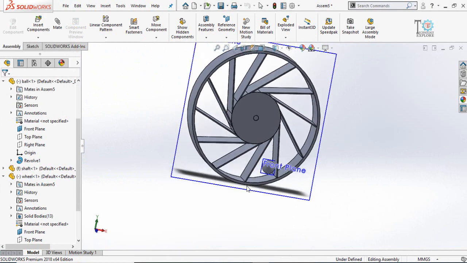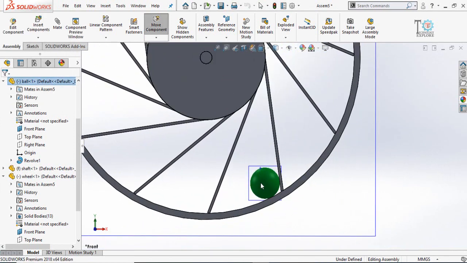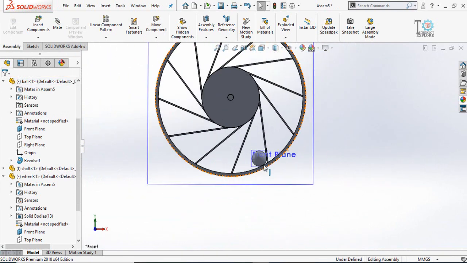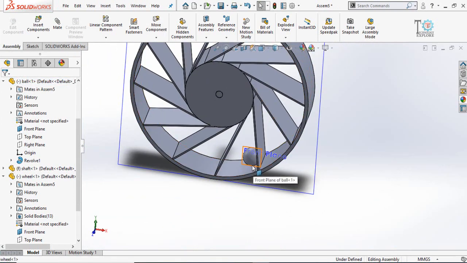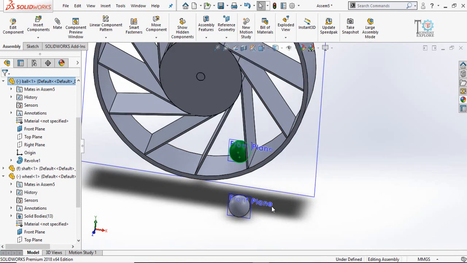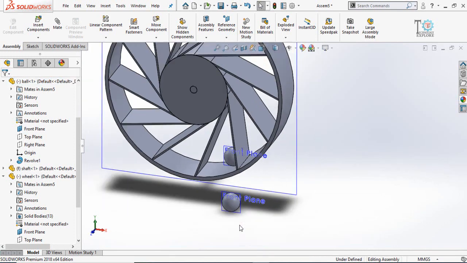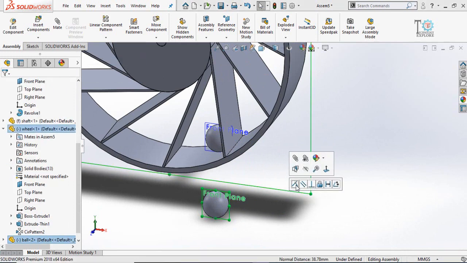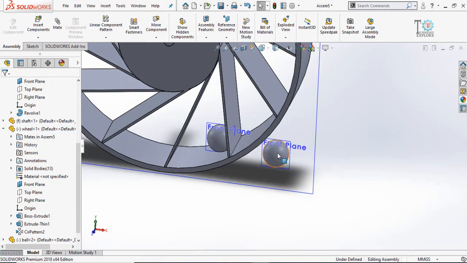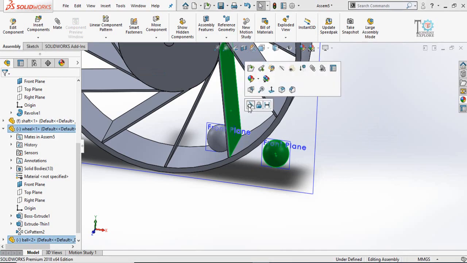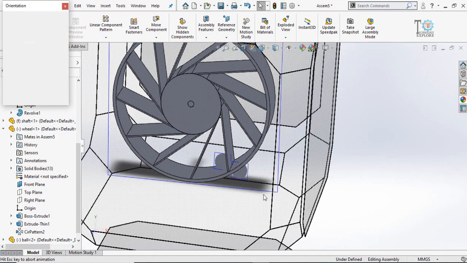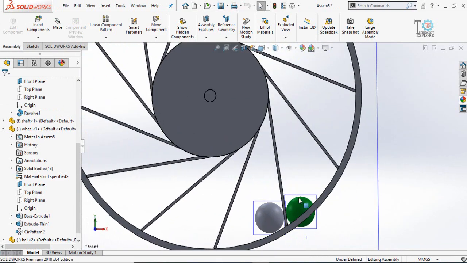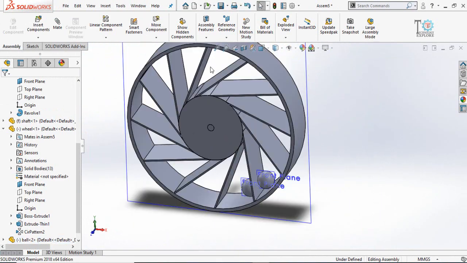Now press the space key and select this view orientation, and rearrange the ball like this. Now make a duplicate of the ball. For that, press and hold the control key and click and drag the ball to make its duplicate. Okay, now again a coincident mate of the front plane of this ball and the front plane of the wheel, and then a tangent mate of the ball with this face. Rearrange the ball like this. By doing so, put the balls in all these slots.